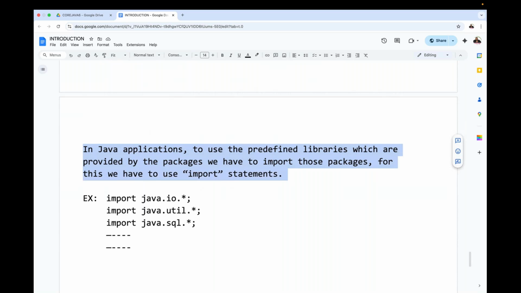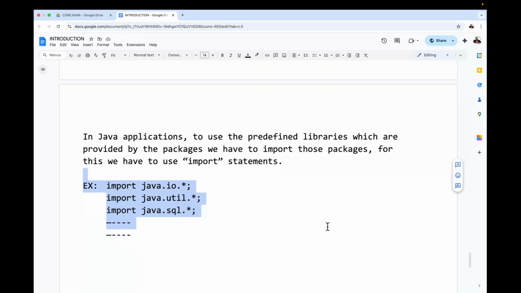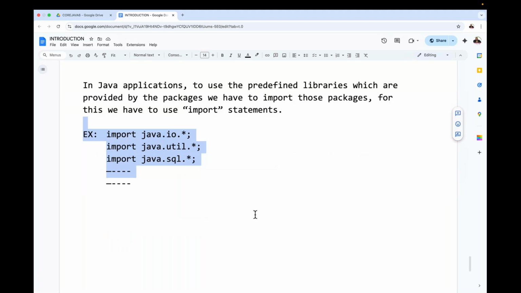For this, we have to use the import statement. To use this import statement here, what are we going to do now? Observe carefully. import java.io.*, import java.util.*, import java.sql.*, like this we provided. Now observe carefully. Some people are asking me one question, guys. What is that question actually?